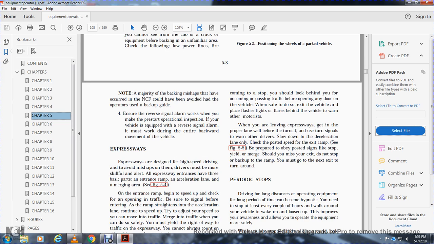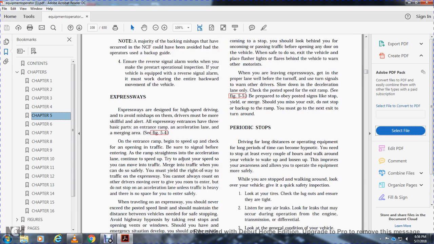When leaving the expressway, get in the proper lane before turning off. Use the turn signal to warn other drivers. Slow down in the deceleration lane only. Check the posted speed on the exit ramp. Be prepared to obey the posted signs on the ramp. Stop at the yield merge. Should you miss your exit, do not stop and back up to the ramp. You must go to the next exit and turn around.